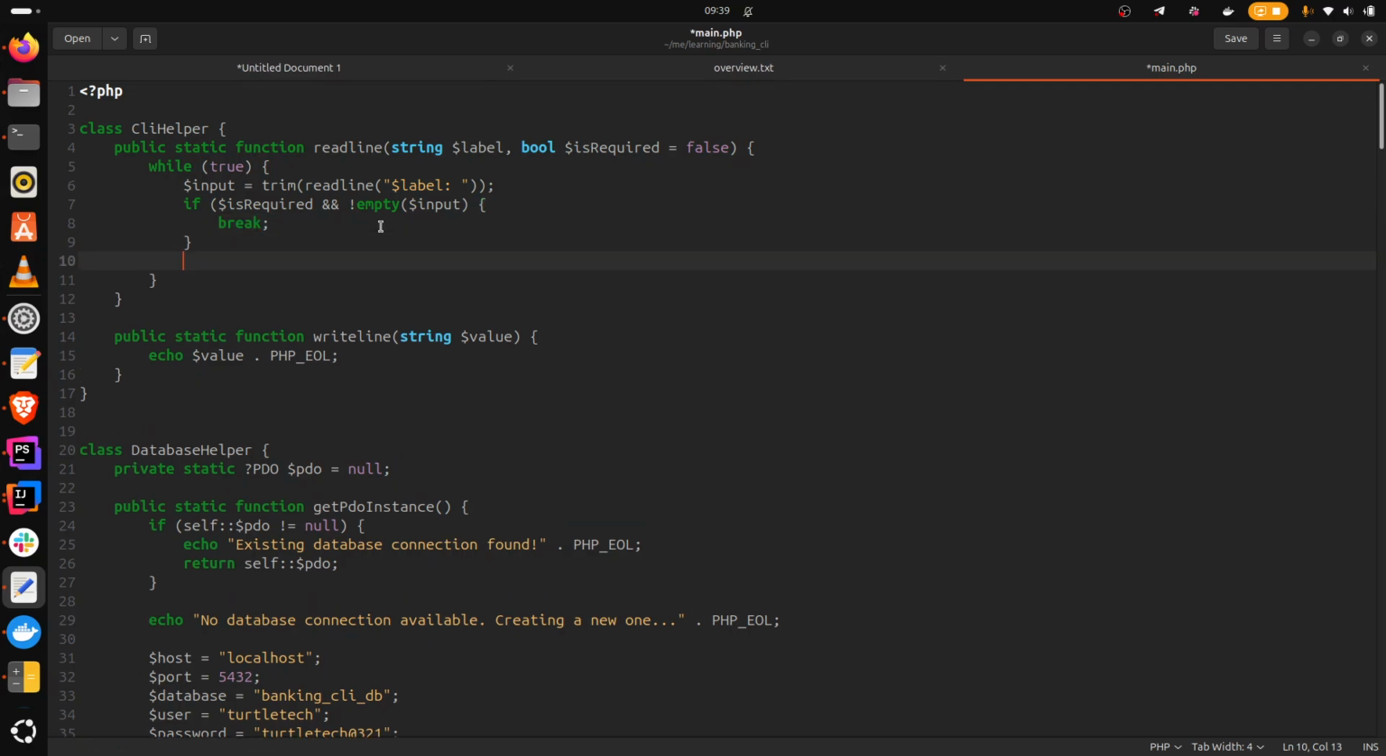Else we echo. Since we have our writeLine, we can use it here. So writeLine, then we can see, let's see, what do we use as the error message?